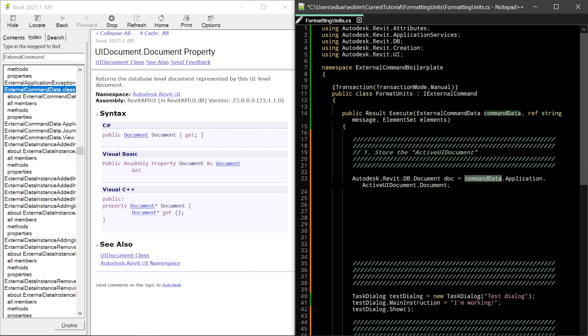Here we got the external command data class. Here we got the current application in the Revit user interface. I mean, here we have the user interface. Here we have the active document, and here we have the document at a database level, as it says here. So we are set up. We already have our document in order to work, in order to make our script work. Now, let's go to the second step.